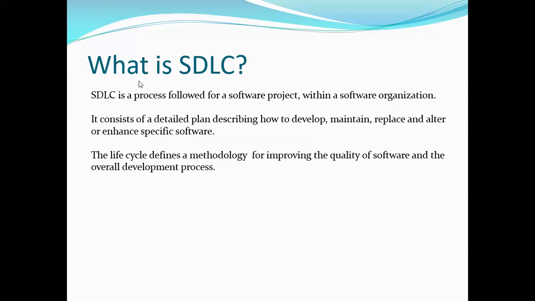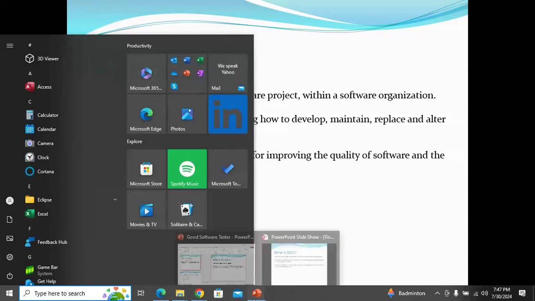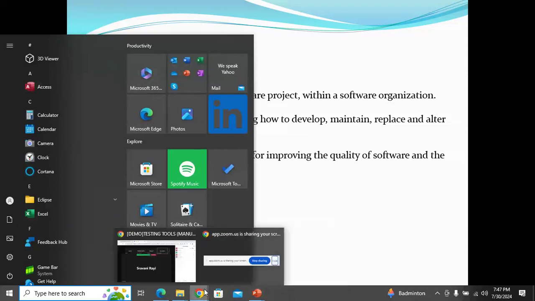See, when the project will come, a general question, what will you do first? Simple question. When the project will come, what will you do, guys? You will start testing immediately?